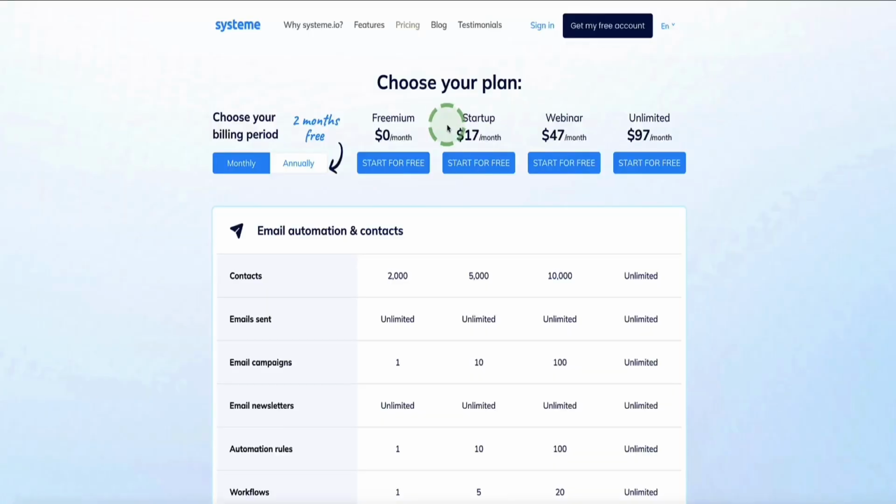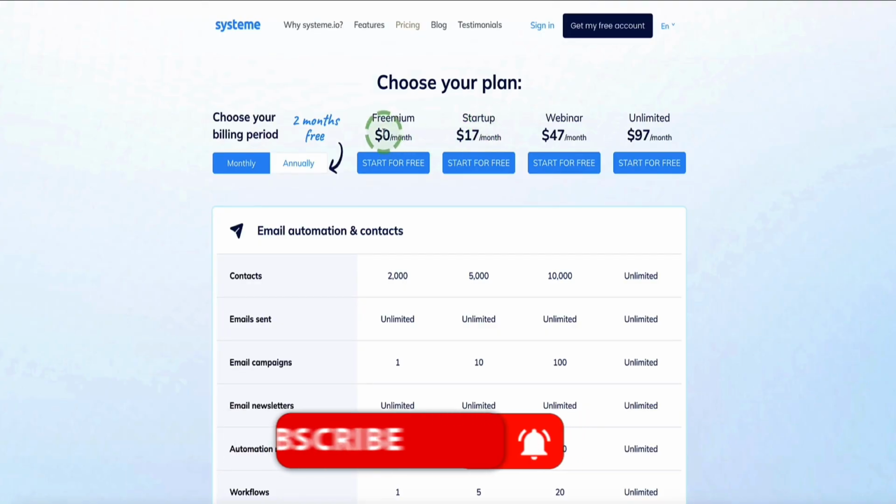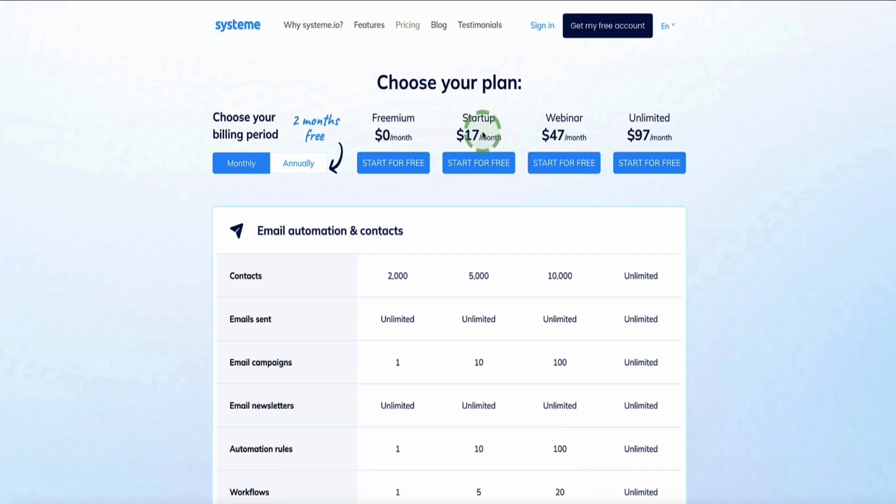The first change, it should be glaringly obvious, is that the startup plan has been reduced from $27 per month to just $17 per month. So it's going to be good news for a lot of people out there. If you've been on the free plan and you've been thinking about upgrading, or needing to upgrade to the startup plan, now it's going to be a lot cheaper for you to do it.